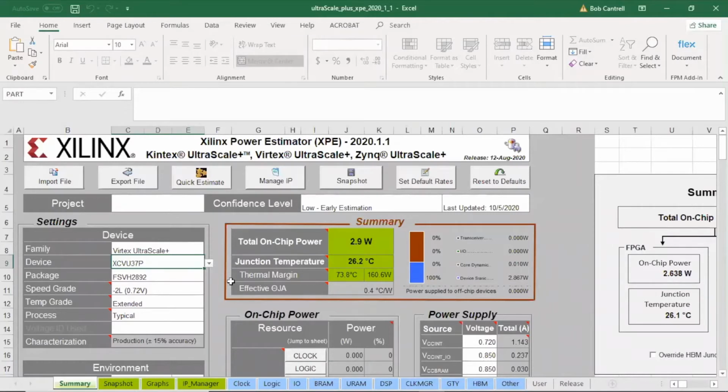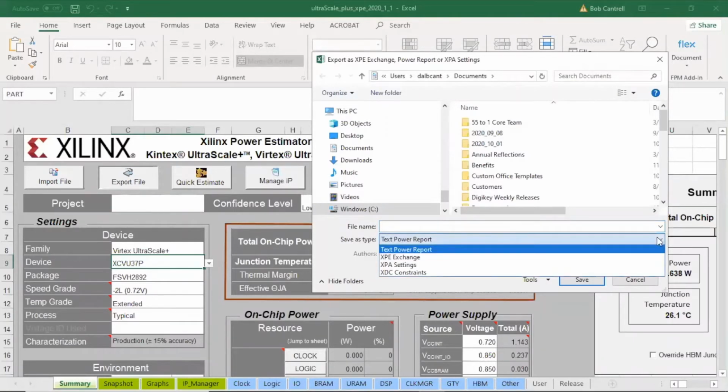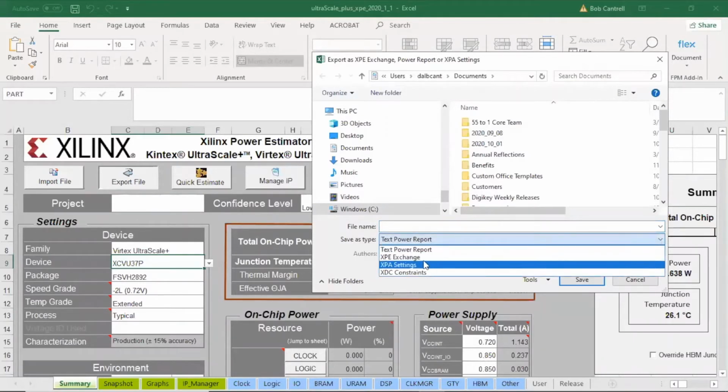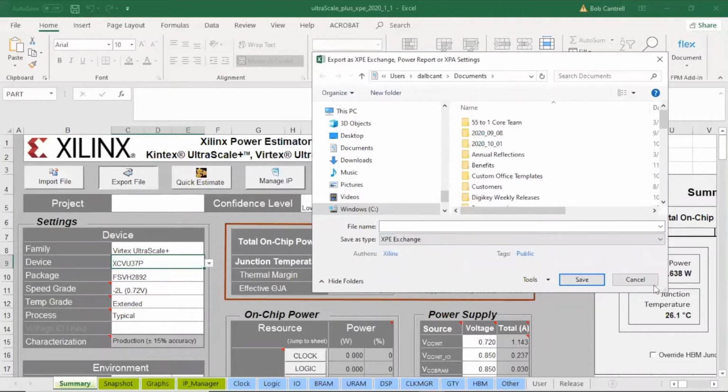From here, the file can be modified by the user as desired. After modifications have been completed, we then click on Export File. And then you would save the product name, and we want to save as type to get the proper extension. We need to go with the XPE exchange and save. Remember, the .xpe extension is compatible with the Xilinx Power Designer.